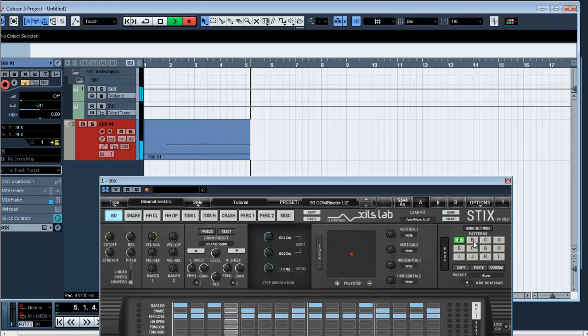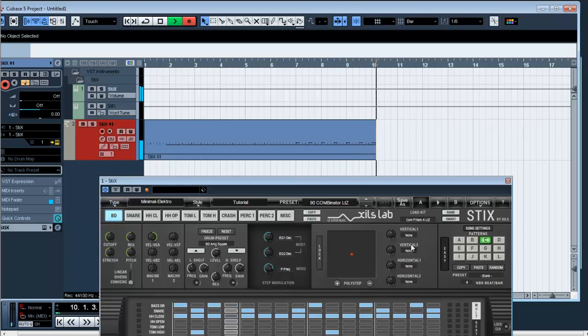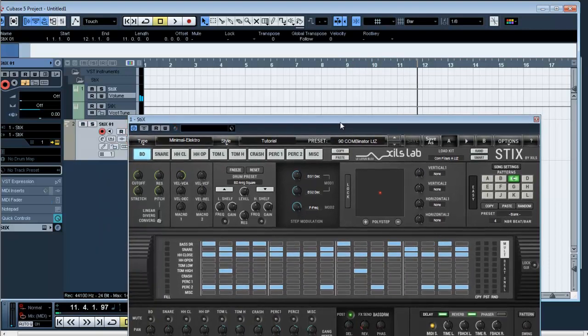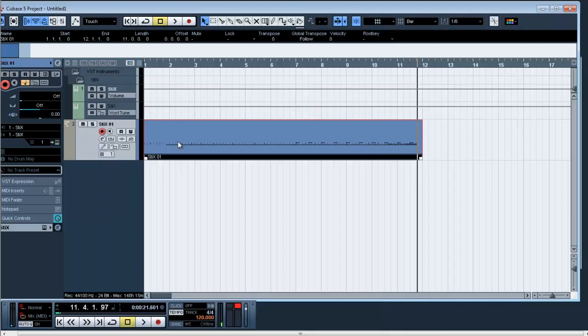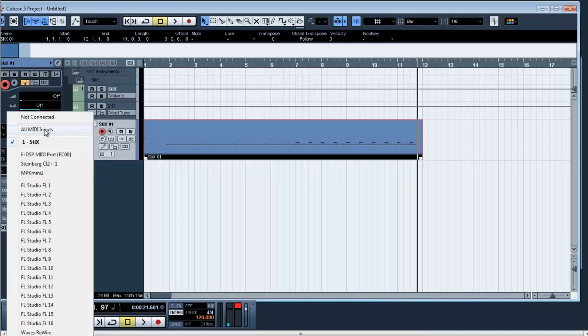You also can change the button in here. Okay, when you stop, you will turn off recording. And you also can choose MIDI input again.